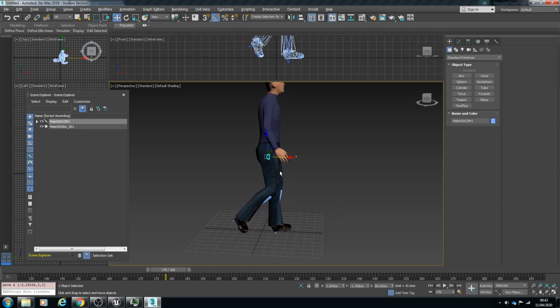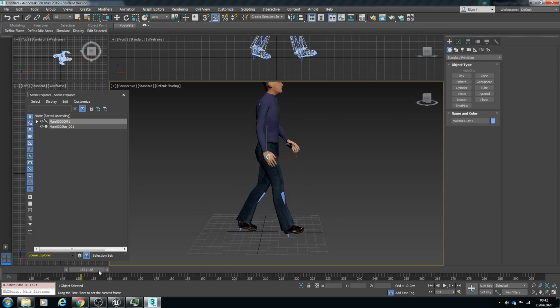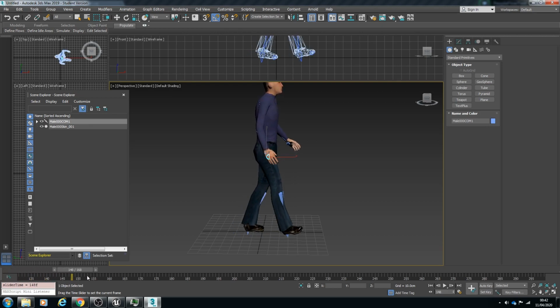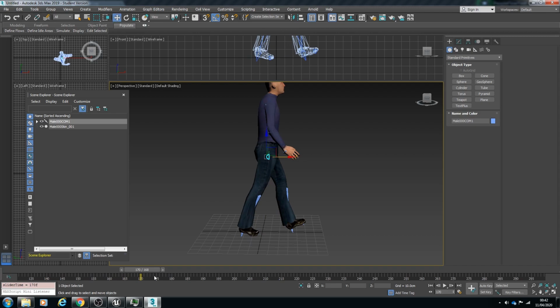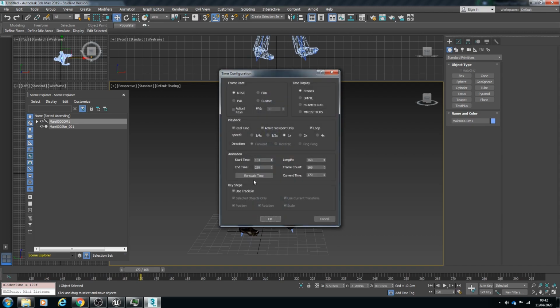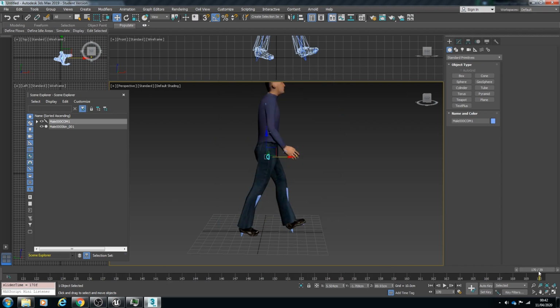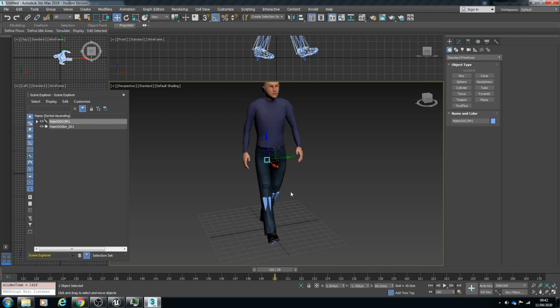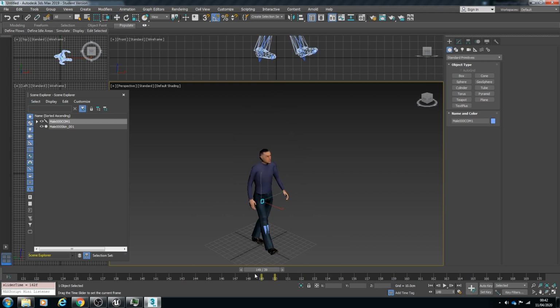And now we just need to get it so it's looping seamlessly. I'll start it off there. Maybe try finishing on 170. And see how this looks. It's not great, but it would do for this tutorial. So we've got our walk cycle here.